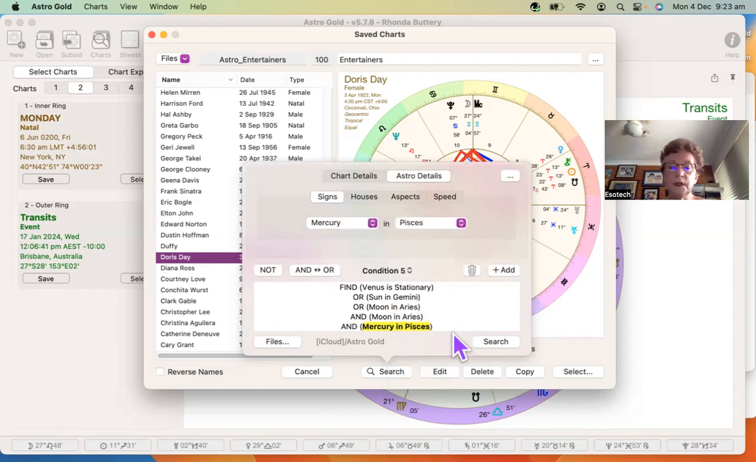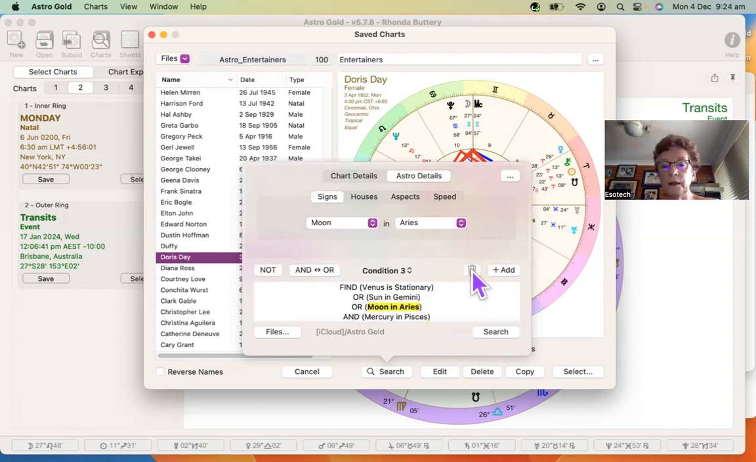So there it is. Now, if I click search, it's going to look for something that's got Venus stationary, or the Sun in Gemini, or the Moon in Aries, and the Moon in Aries. We don't need both of them, so I'll just delete that one. If I want to get rid of one, I highlight it and then click the bin, and hey presto, it's gone. So these are all "or", so it's going to find any chart that has any of those characteristics.